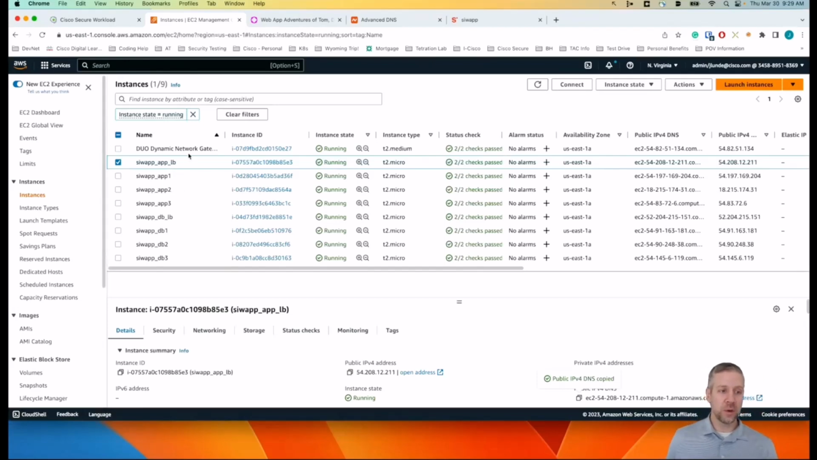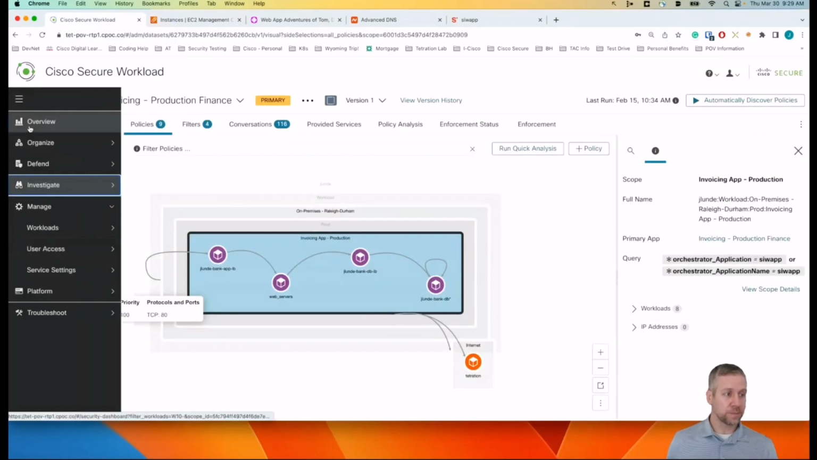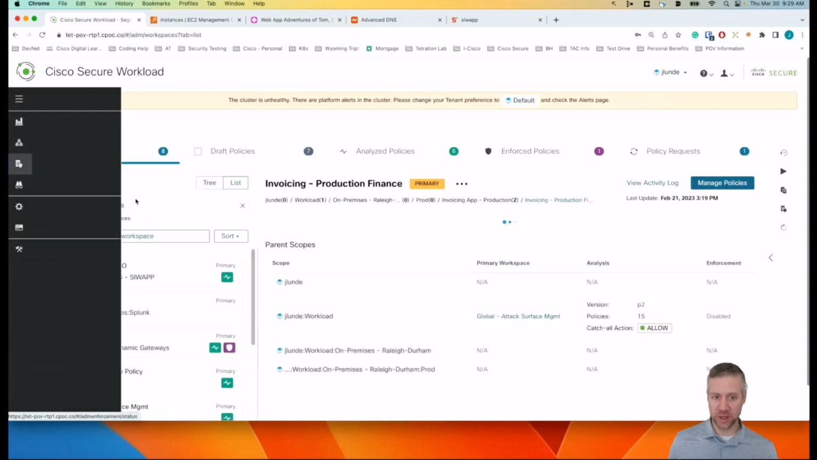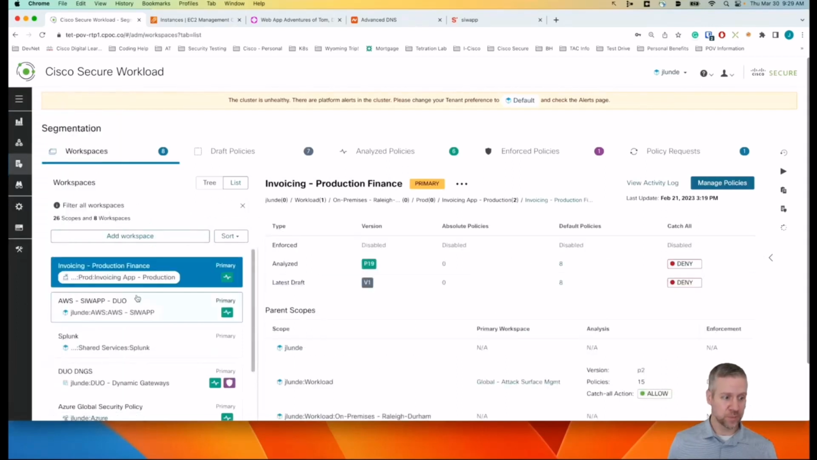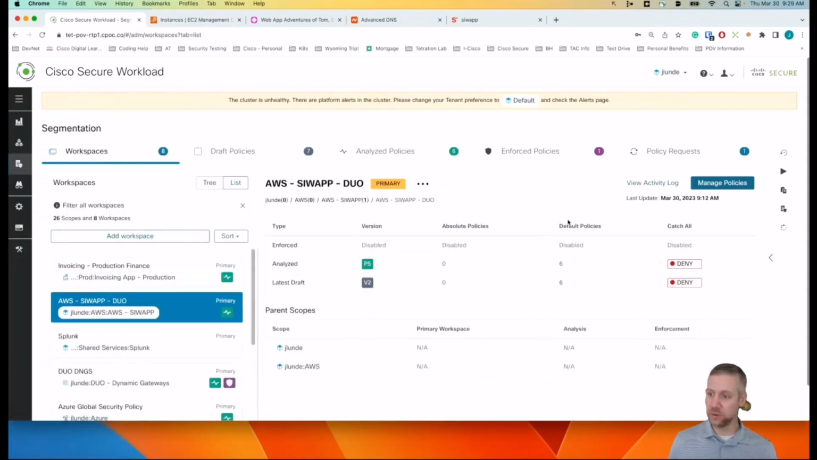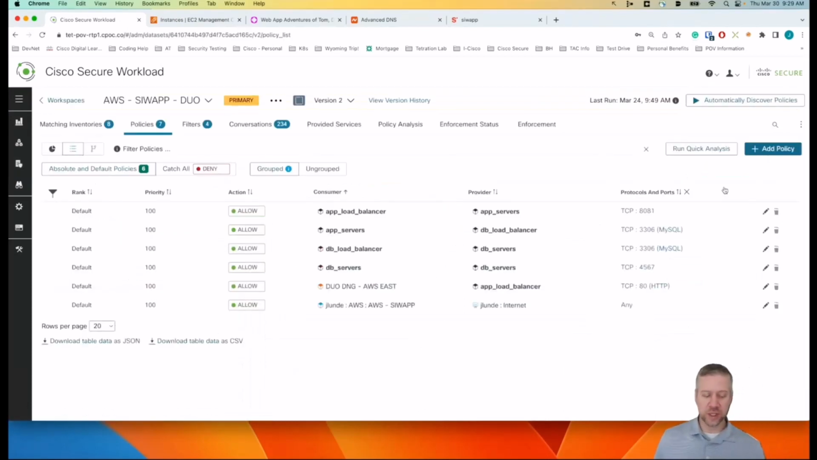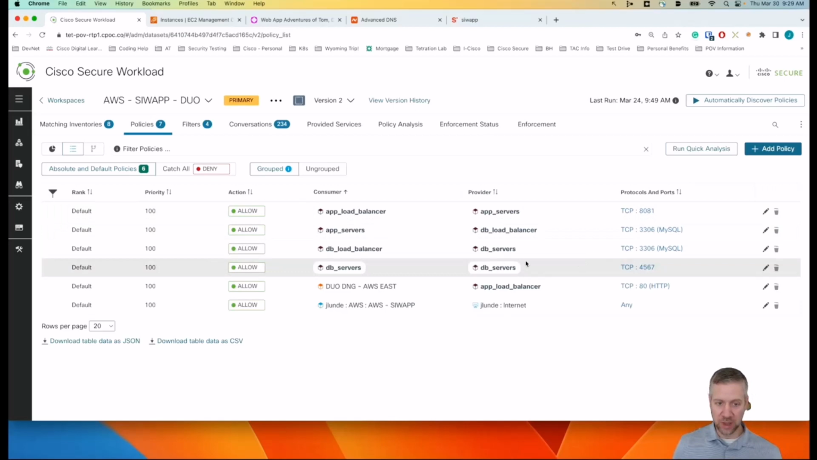So what we want to do is front end this app load balancer with the DNG, like you saw in my depiction earlier. So if I go through, let's go back to Cisco Secure Workload. Let's actually go to our application workspace where the DNG is included, which is our AWS SIWAP Duo. Let's take a look at these policies before we actually apply them.